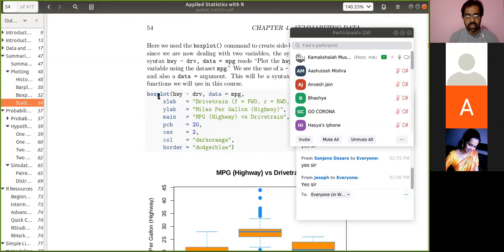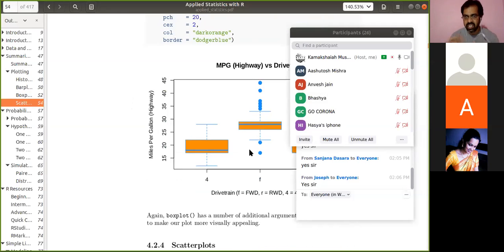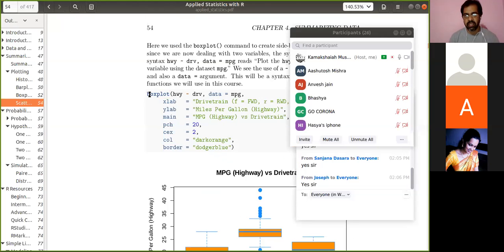Okay, and then you got the parameters. You can just define the X label, Y label, main, PCH means points. If you observe this, there's a little bit extra decoration for the box plot. You can just copy these statements.